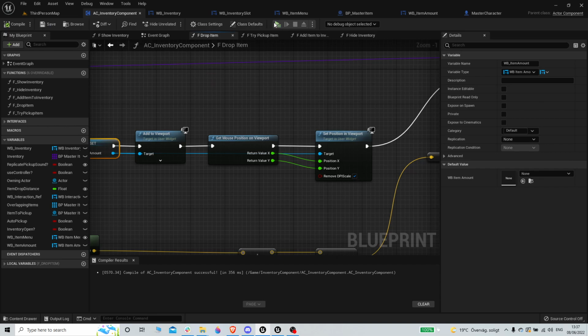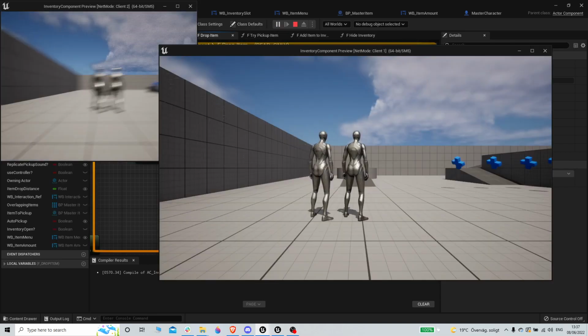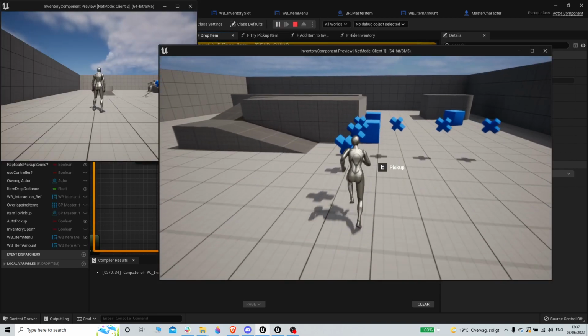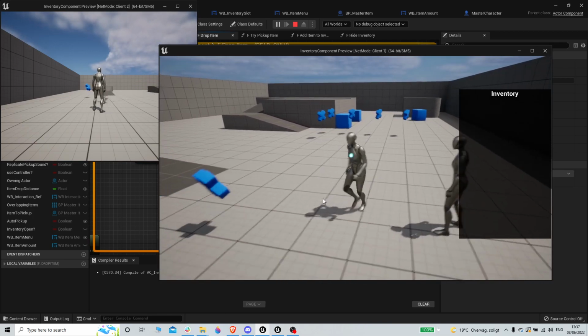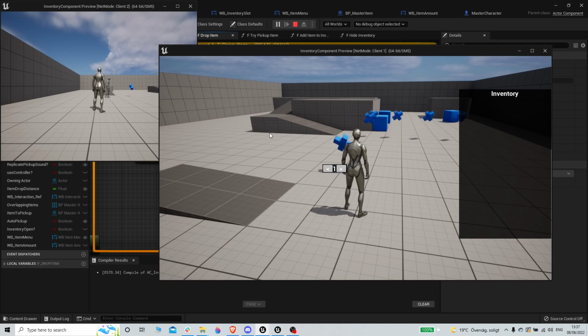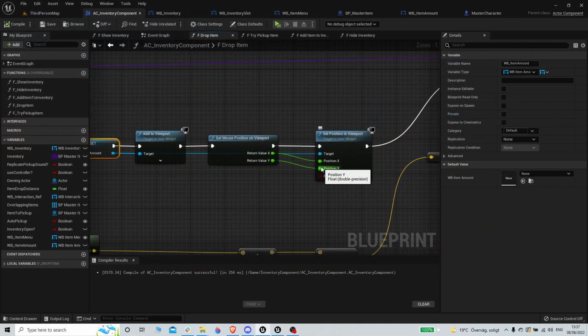I'm gonna check the DPI scale. I'm not sure what that does to be honest, but apparently we should not use that. Yeah, okay. Not sure.